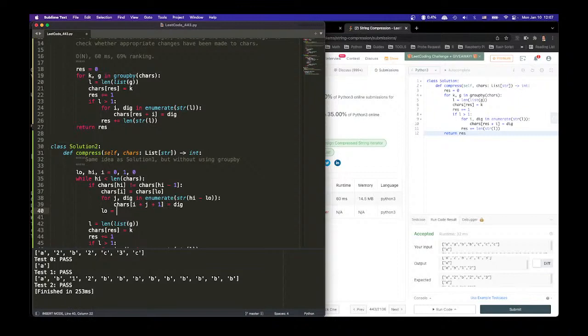Once we're done, maybe I don't need to do this. Hold on. Maybe we can just say for digit in this, right? And then i plus equal 1, right?